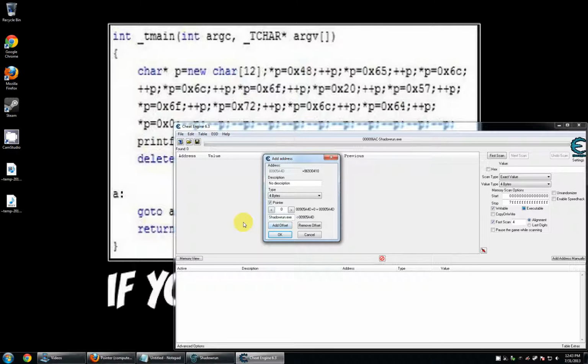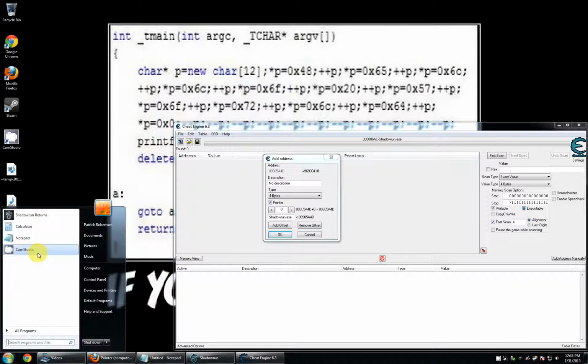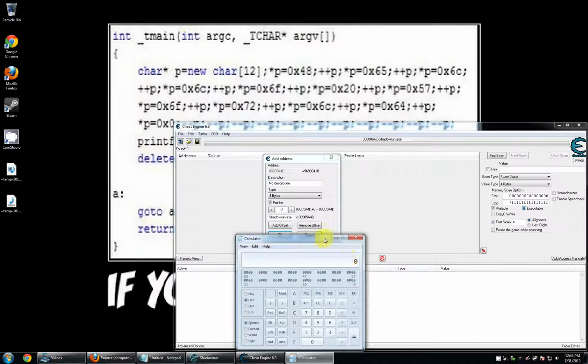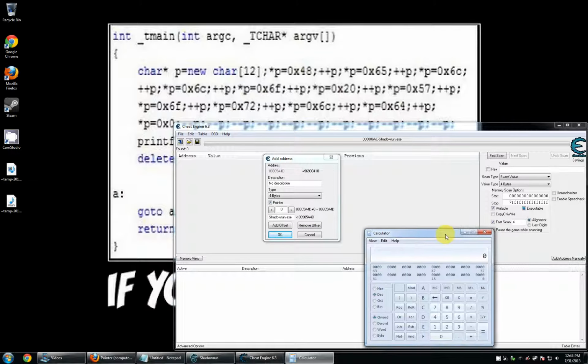Now, how are we going to do that? Well, the way that we're going to do that is by using pointers here. We're going to add some offsets. We're not going to add offsets yet. We're going to bring up a calculator. We're going to talk about some hexadecimal values. We're going to use them.